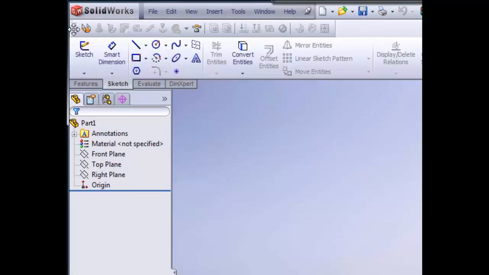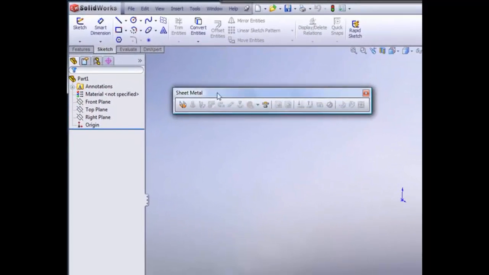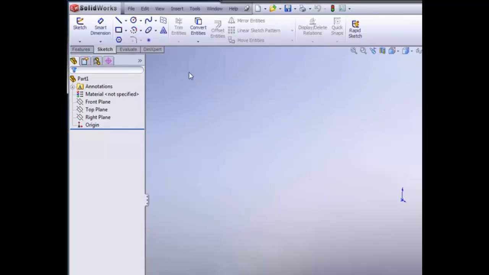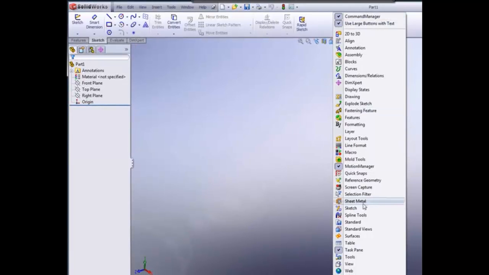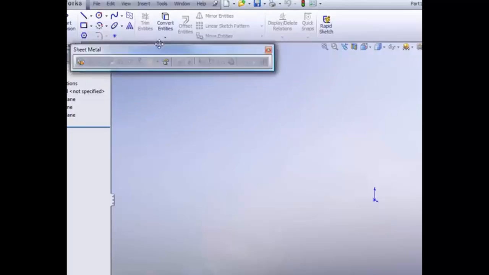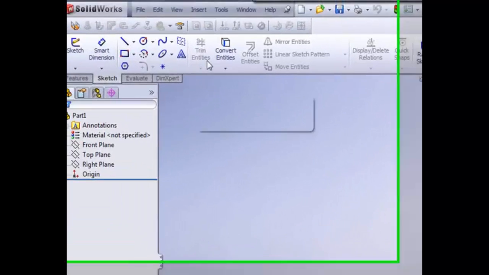So the other thing you need is this. This is your sheet metal toolbar. If it's not there, which it won't be, you right click into an empty space, find your sheet metal toolbar, there it is, just place it somewhere up on your screen.